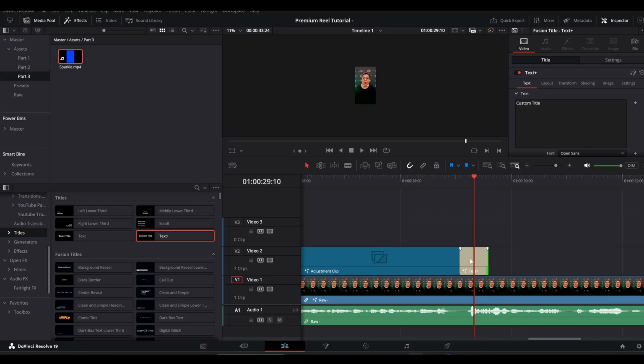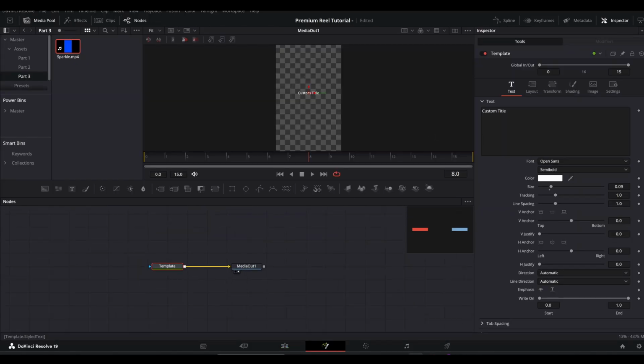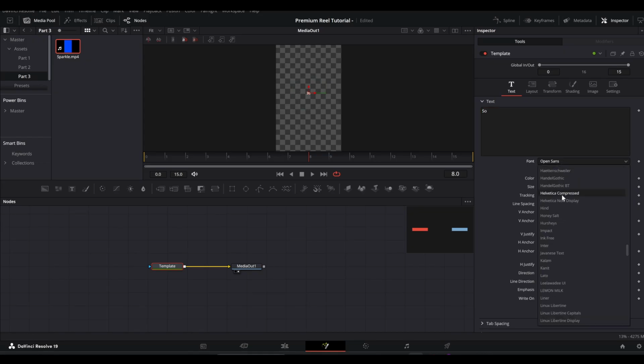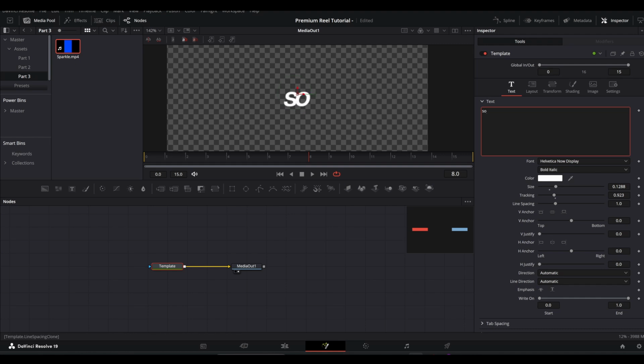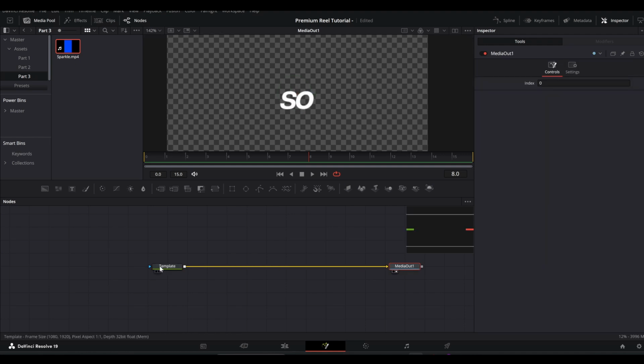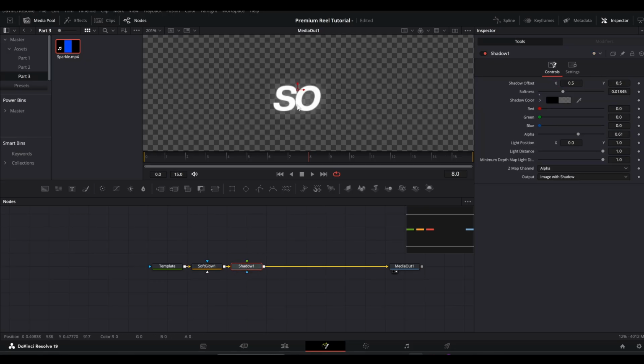And now open this Fusion page, and in this text, let's type "so." All right, and the font would be Helvetica here, and maybe bold italic. Increase the size, reduce the tracking. Let's change it to like so, and increase the tracking a little bit and size like so. And I'm just gonna add soft glow to it, reduce down the gain and glow size and threshold, and then I'm gonna paste the shadow node from the previous composition.